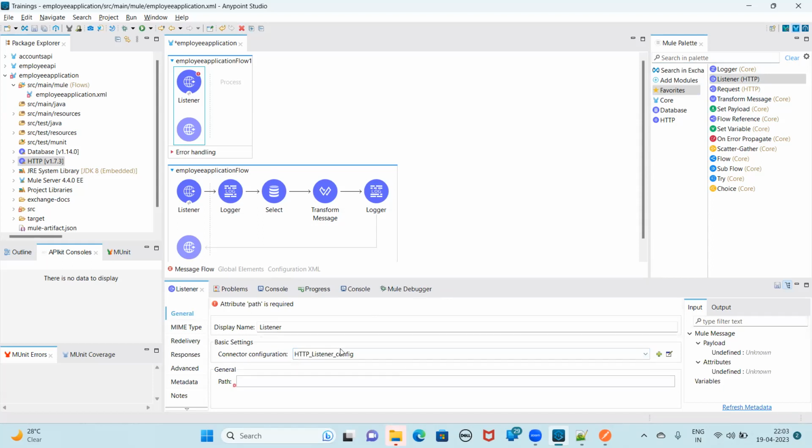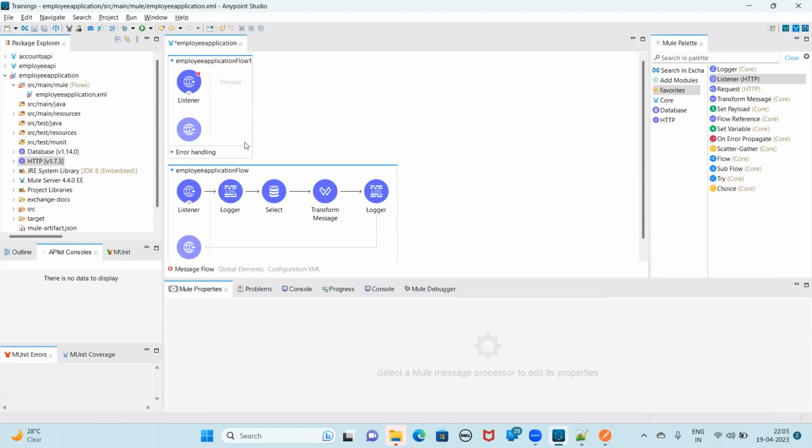You need a connector configuration, but we already have the connector configuration available. We can use the same connector for any number of flows. You can have different connectors or the same connector, no matter how you are sending the request, to which host, which port, depending on the host and port. You can have the connectors. Now we can go with the same connector, right? No problem. Now we have used that one.